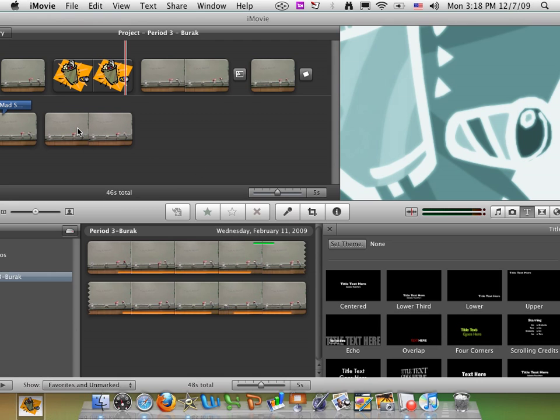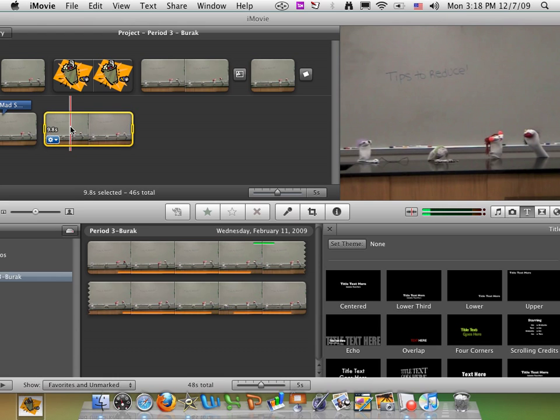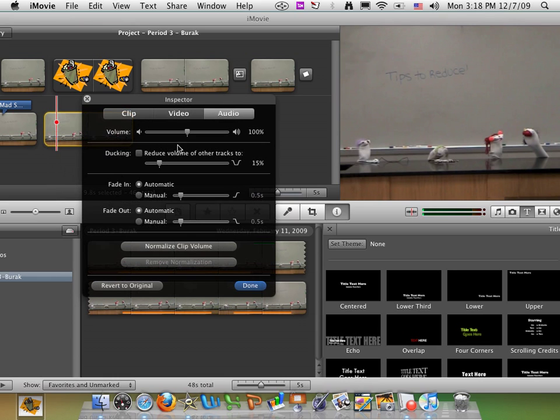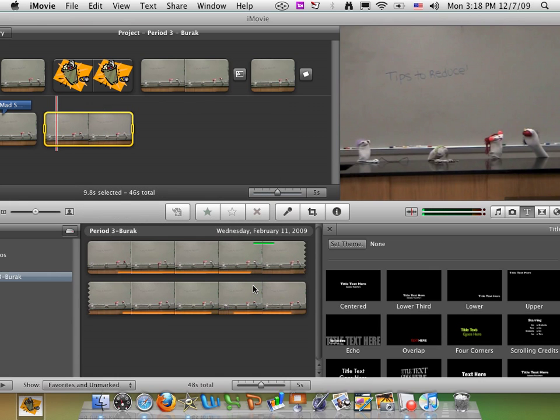So for any clip you can click on it. Let's say that it's really soft and you want it to boost the volume. Click on the wheel, go to audio adjustments, and here is where you can increase or decrease the volume if you needed to. So I'll boost it up 125% and click done, and now the volume for that clip is increased.